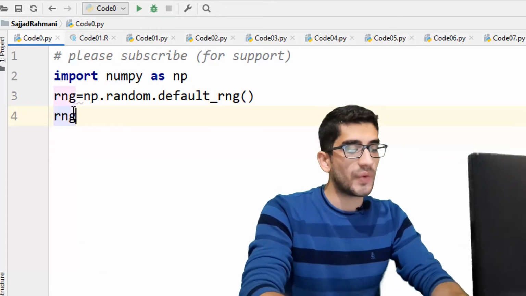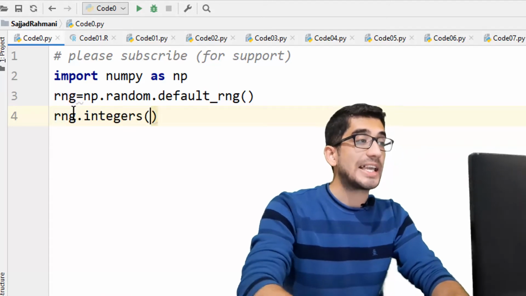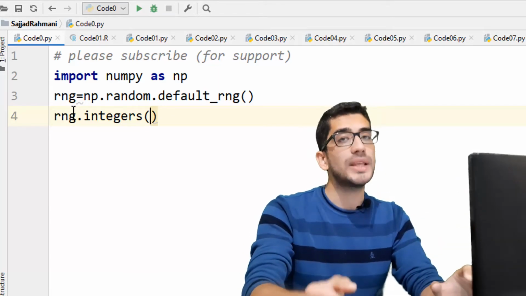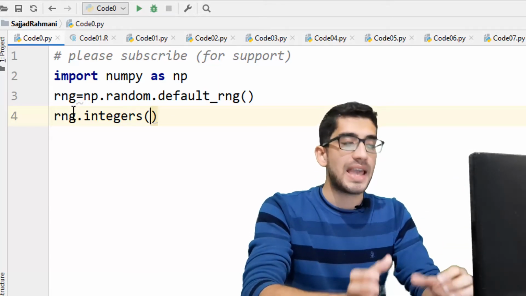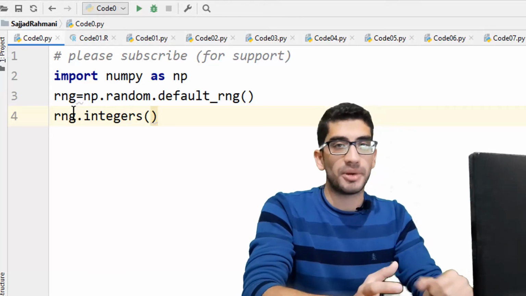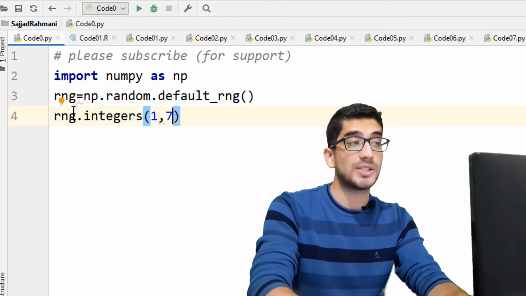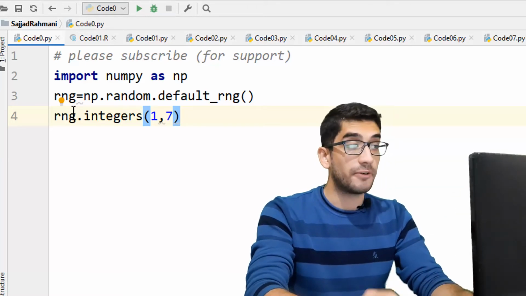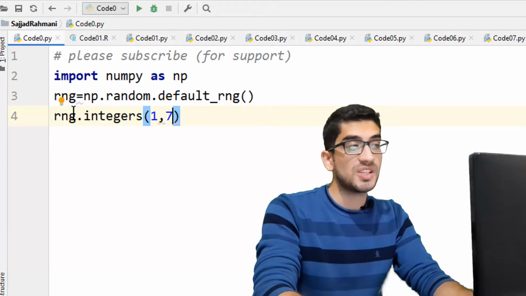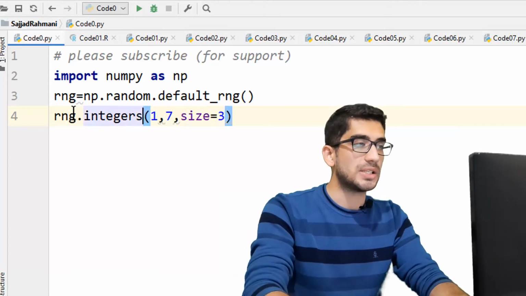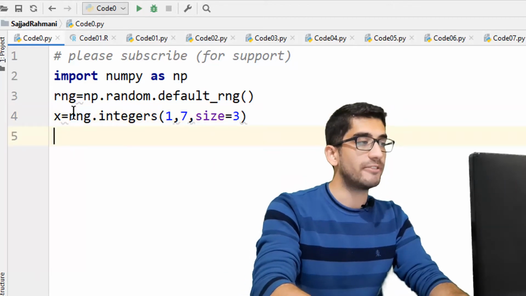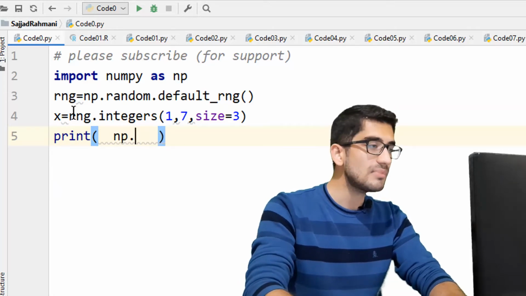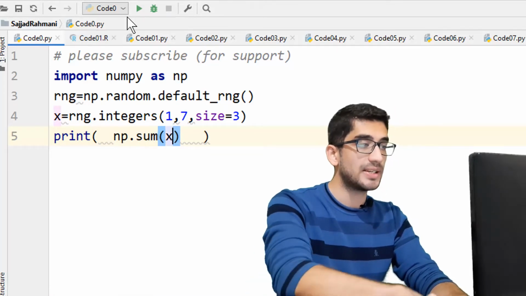And because we want to generate random integer numbers, we say rng.integers. And remember, rolling a dice is exactly the same as generating random integer numbers between 1 to 6. So I say 1 to 7. Why 7? Because 7 is exclusive, exactly like the first part of this video. And because we want to roll the dice 3 times, we say size equals 3. And we put all this in a variable called x. And in the next line, we create the summation of x, I mean np.sum of x.